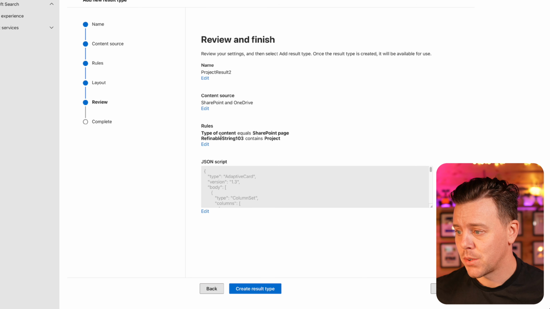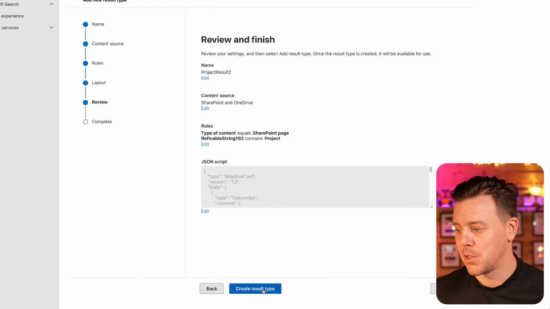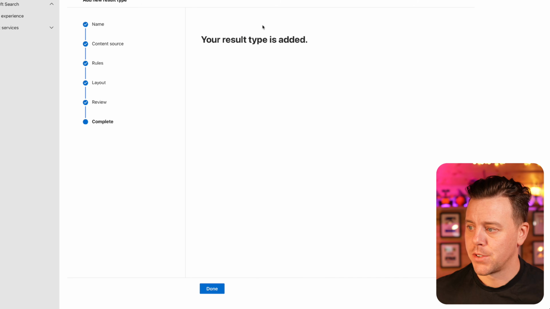We've got the rule. So we're going to say type of content equals SharePoint page of refinable string 103 equals the project. Show this layout, and that's fine. And then we just say create result type. So your result type is added.